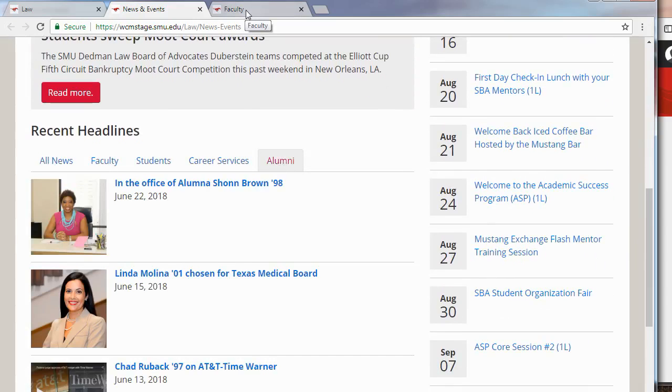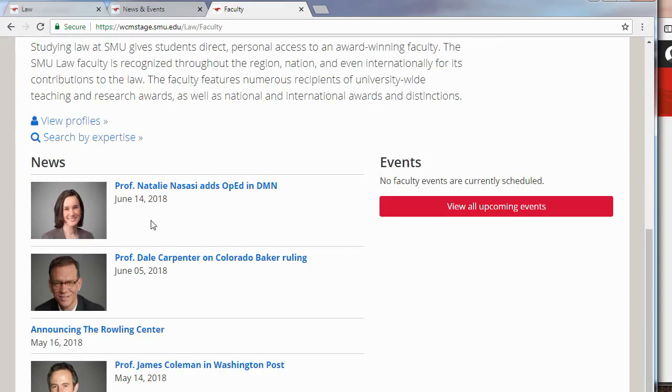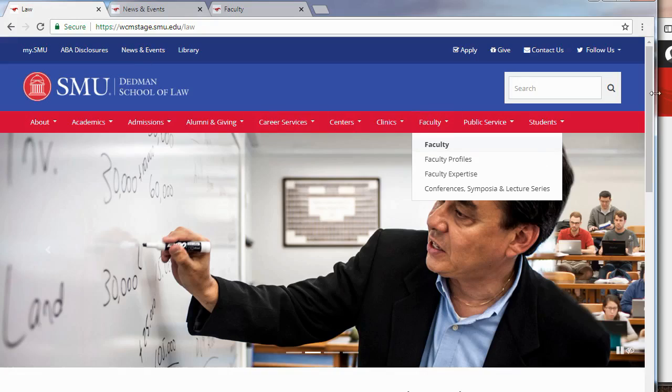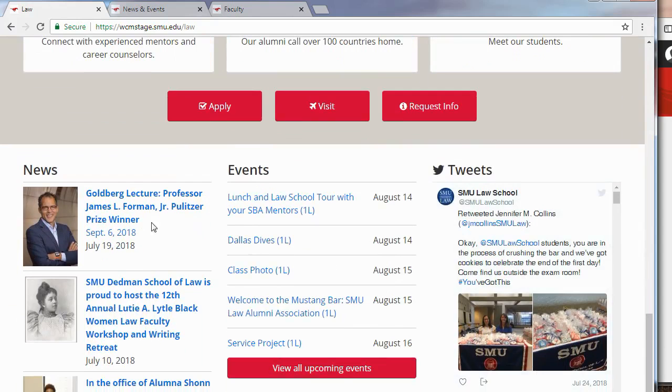If you navigate throughout the website, you'll notice news articles appear in other places as well. For example, on the faculty page, we have news articles just about faculty. And on the landing page, we have a section of news articles as well. So let's talk about how to create a new article and how to determine on which pages the article displays.